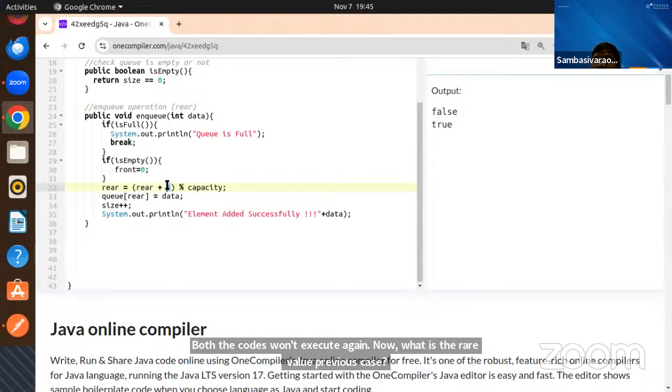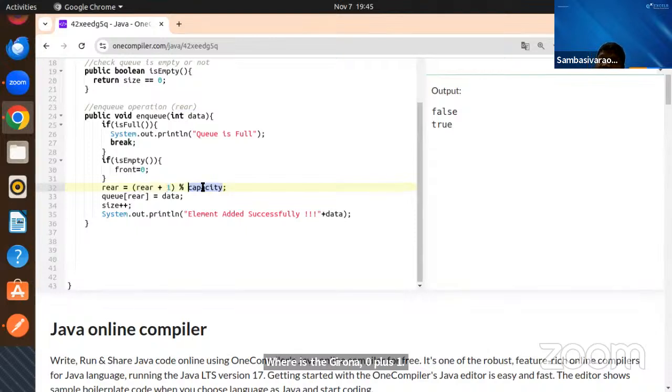0 plus 1, that is 1. 1 modulus 3, the answer is 1. What is the rear value now? 1. And Q of 1 is equal to what? What is the data? Q of 1 is equal to 20.